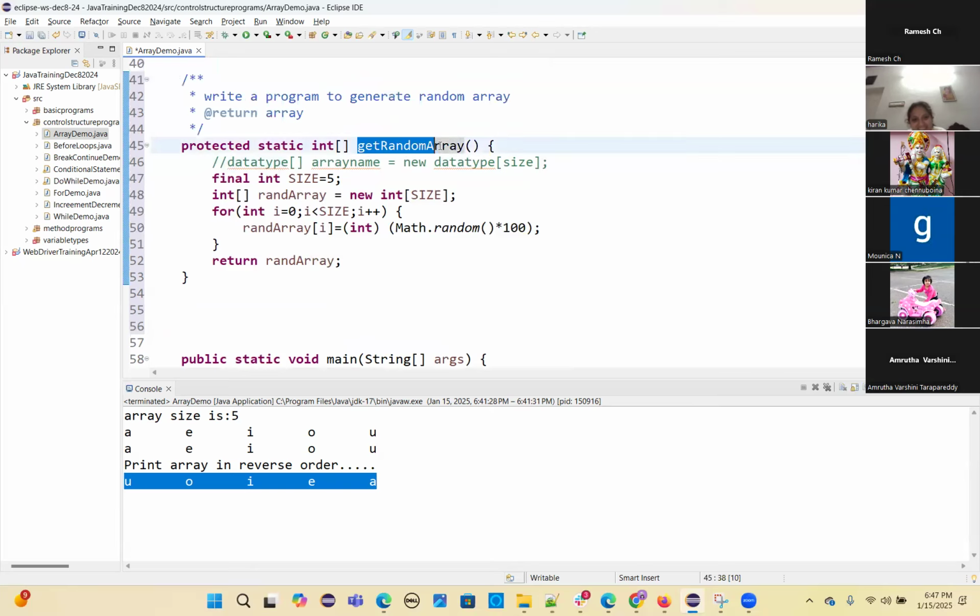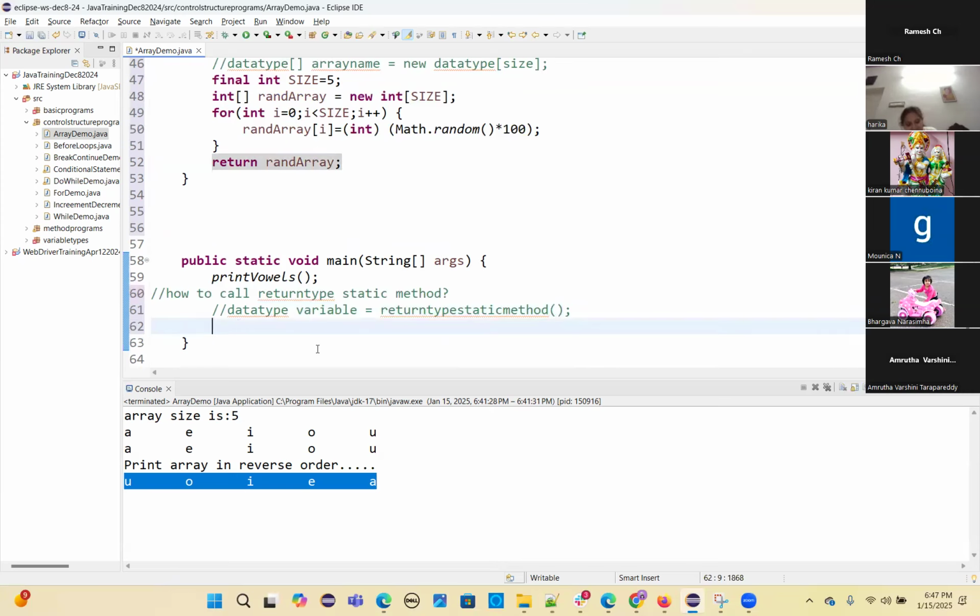Int array. Not int, it is an int array. That entire thing you have to tell. So write that integer array. Integer array rand array equal to get random array.